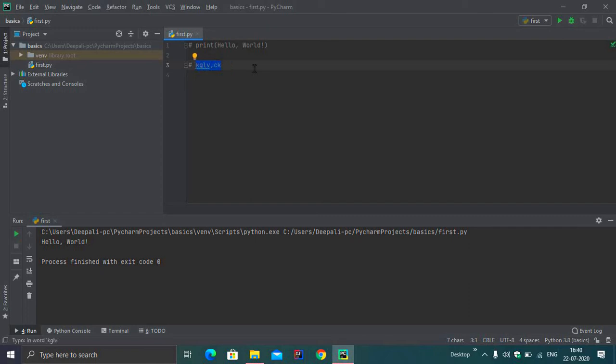Now there are 4 types in which you can store data. The first type is string. Second is integers.